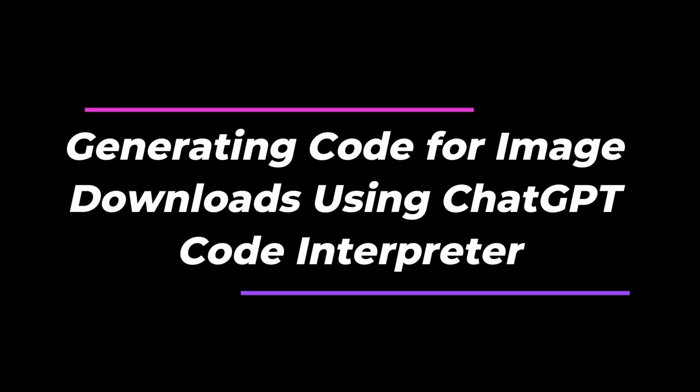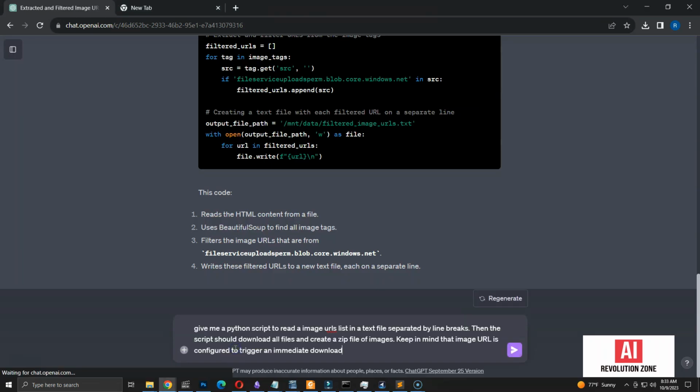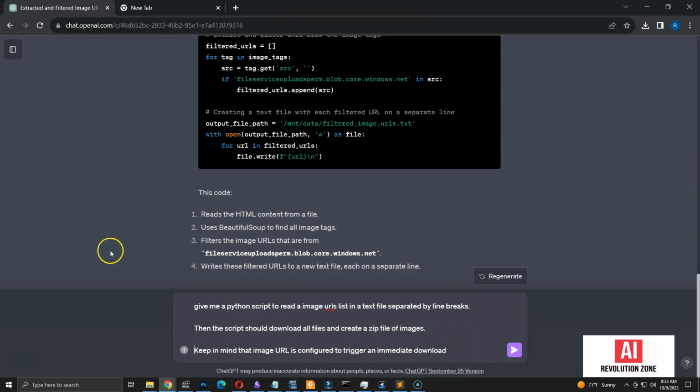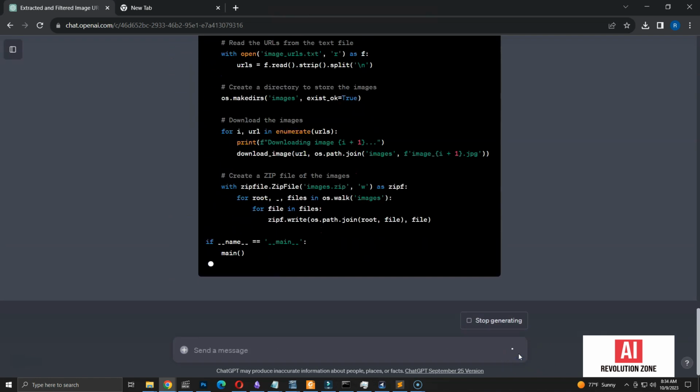Now, we have to generate the code to download images from the URLs. Let me break down the prompt. Give me a Python script to read an image URLs list in a text file, separated by line breaks. Then, the script should download all files and create a zip file of images. Keep in mind that image URL is configured to trigger an immediate download. Let's run this and wait for ChatGPT to generate the complete code.